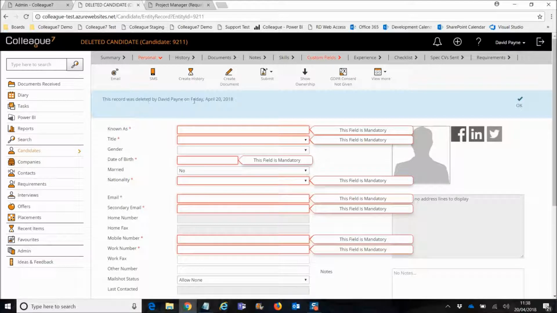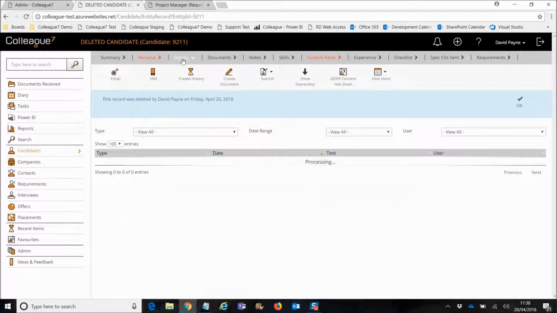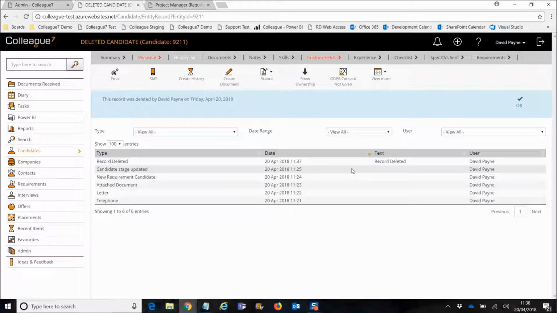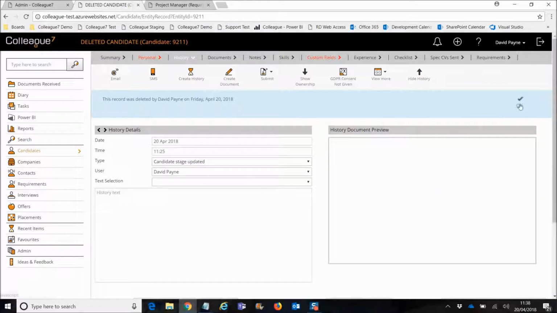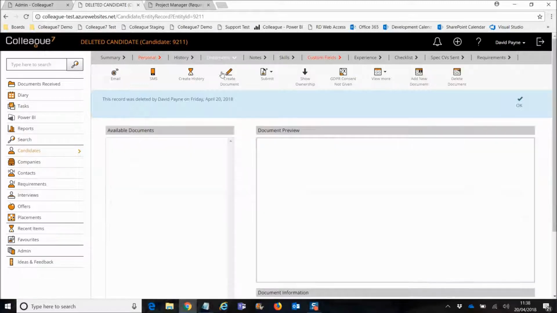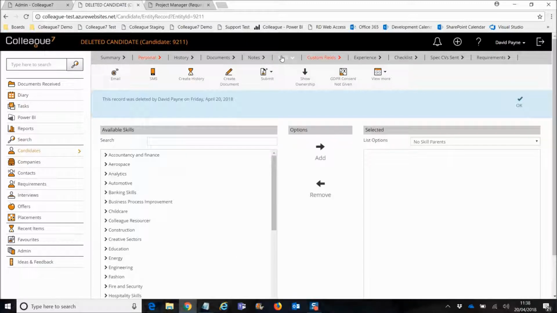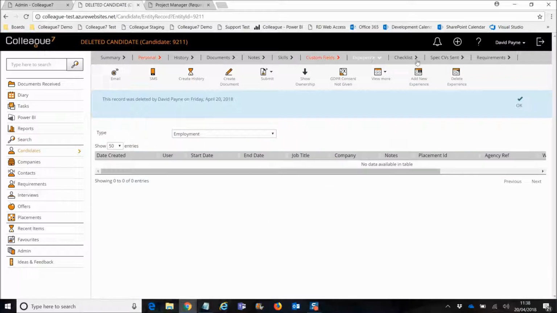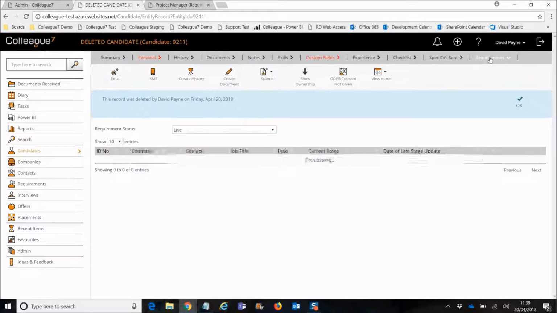We'll advise the user that it's been deleted, and the user and the time that it was deleted. If we go to the history, we'll see that all of the histories have been wiped in terms of their history content. You'll see that there is a new history record that's been created for record deleted, again with a view to advising that the record's been deleted and when and who did that. If we go to documents, we'll see that the document is now gone. Notes are gone, skills are gone. Essentially, the record's been wiped, and that's the point and purpose of it all.